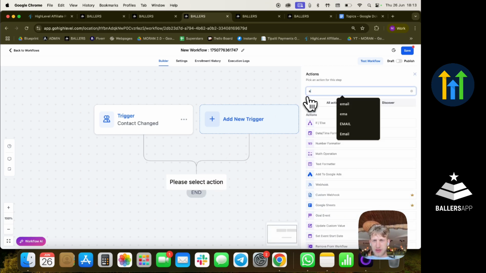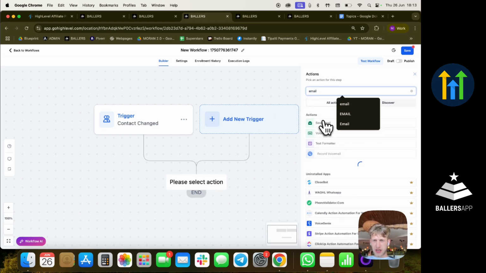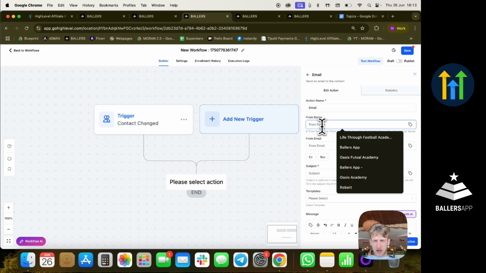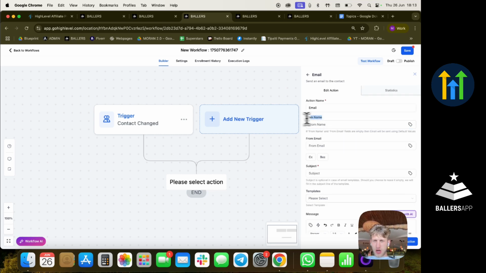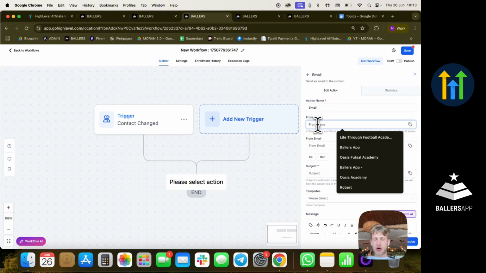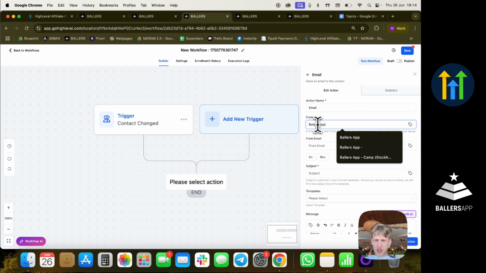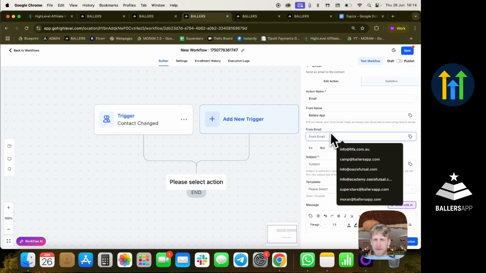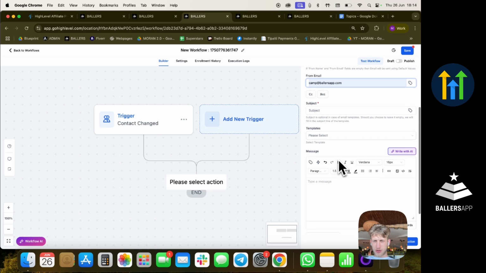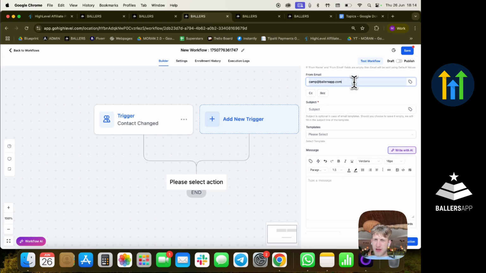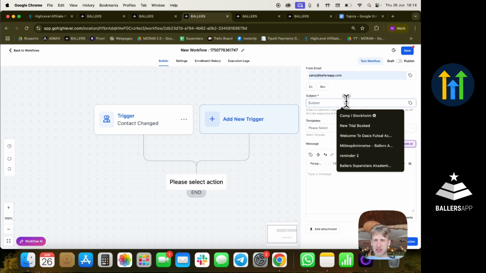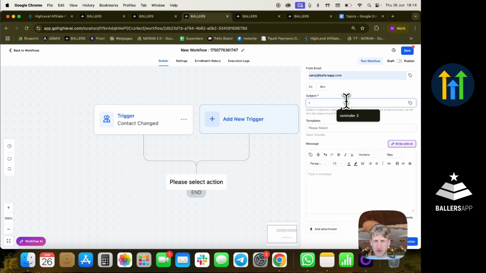After that, we can choose different things that we want to be sending out to them, such as, for example, email. So from name will be the name that they will be seeing as the sender of that email. Our company is called Bowlers App, so I'll be using the name Bowlers App. From email, here we will be putting an email of our company. We already have here camp@bowlersapp.com. So the email camp@bowlersapp.com will be sending out these emails. Subject: reminder for the camp.